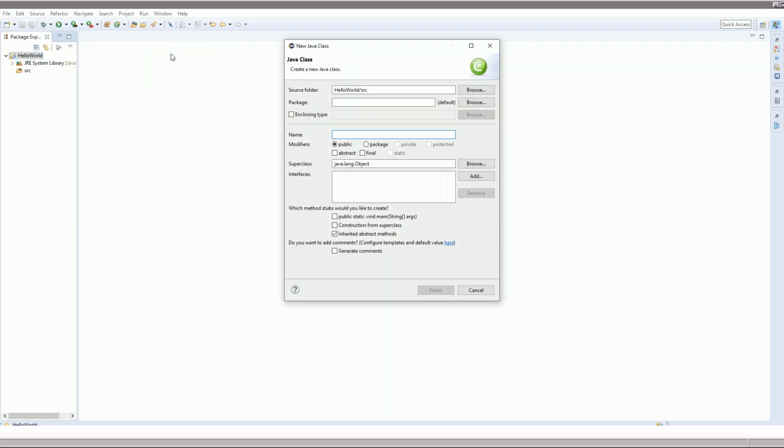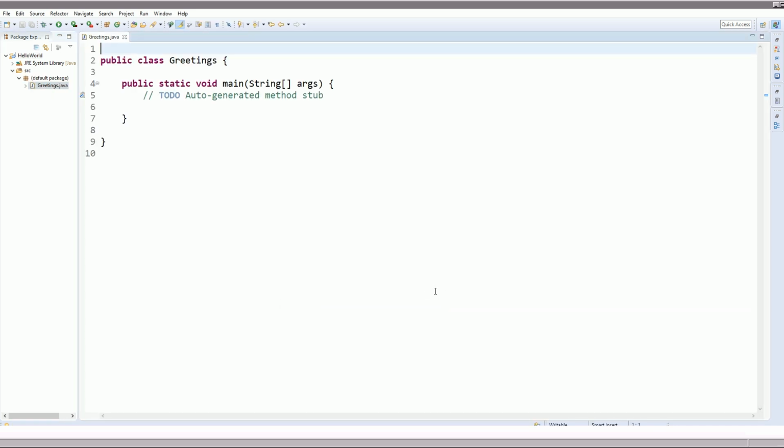Now this program is going to be something simple, and it's just going to be about greetings. Now I advise to go ahead and keep the package default. That way we don't run into some inadvertent errors. Also, for this one, we're going to include public static void main, as that is the main method. We'll talk about that in a little bit. Once I've done that, I'm going to go ahead and click Finish. And our IDE automatically generates some code for us.